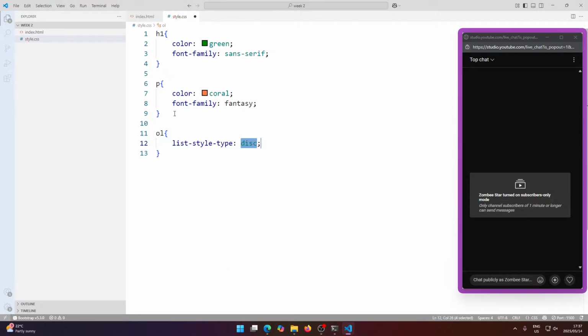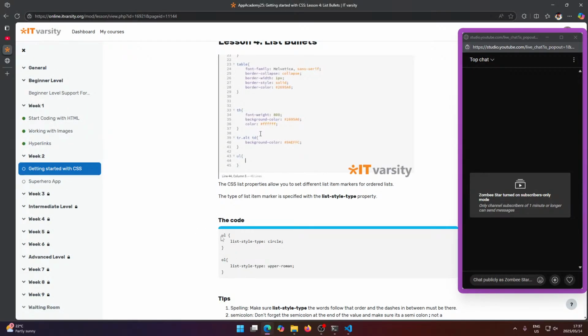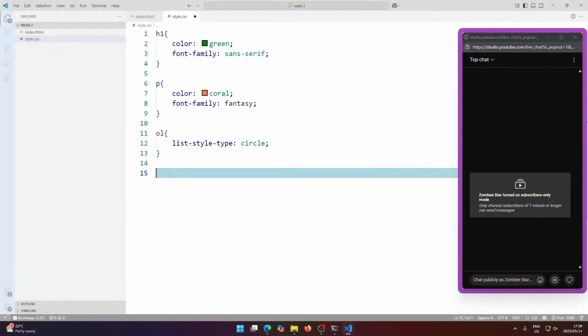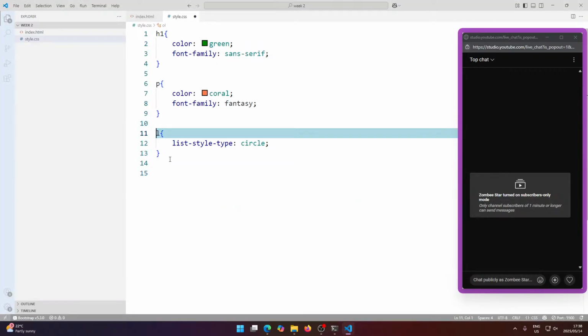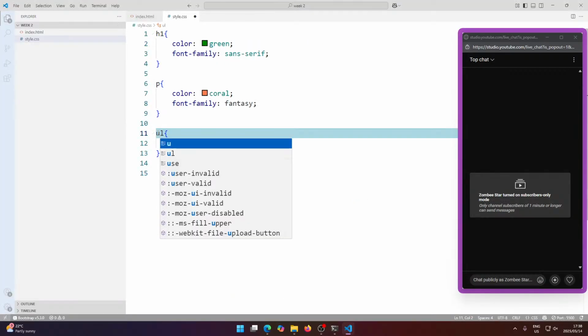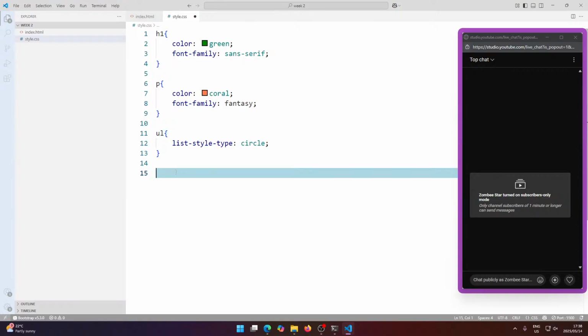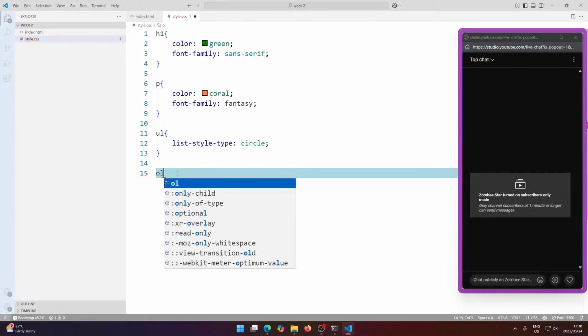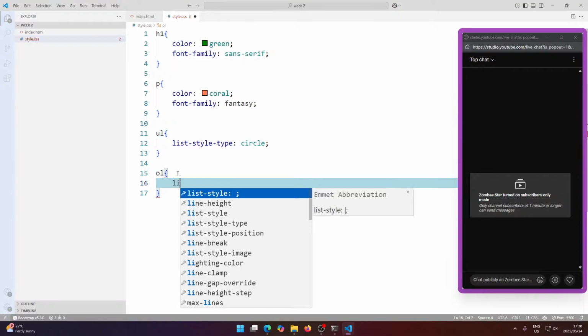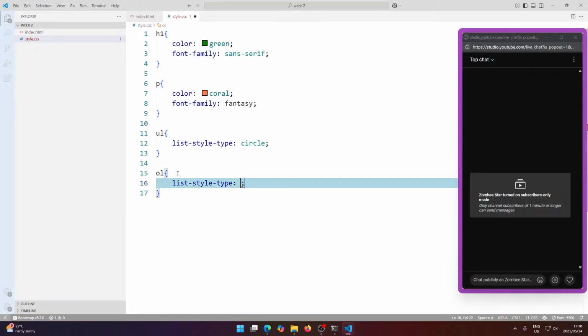Let's do list style type circle, and then on the ordered, wait, which way did he do this? He did the unordered list with the circle and the ordered list with the upper Roman. So I've typed it wrong here. This should be UL. And then down here we're doing OL, and this one should be Roman.